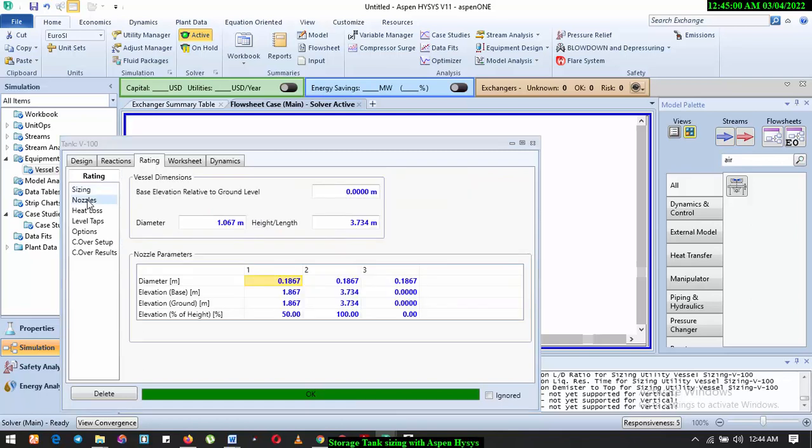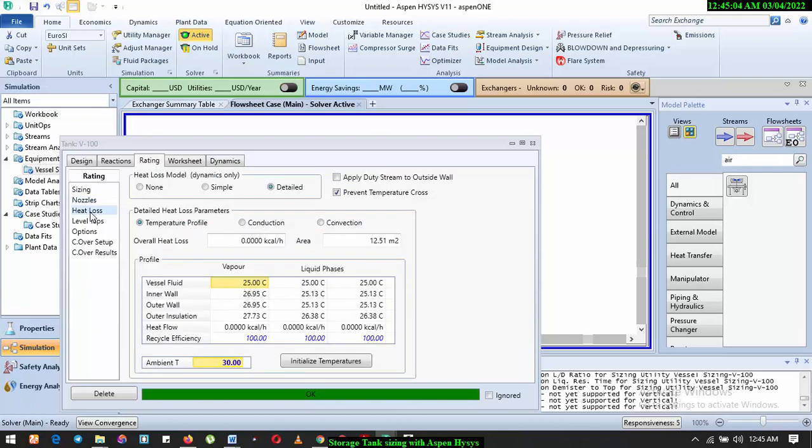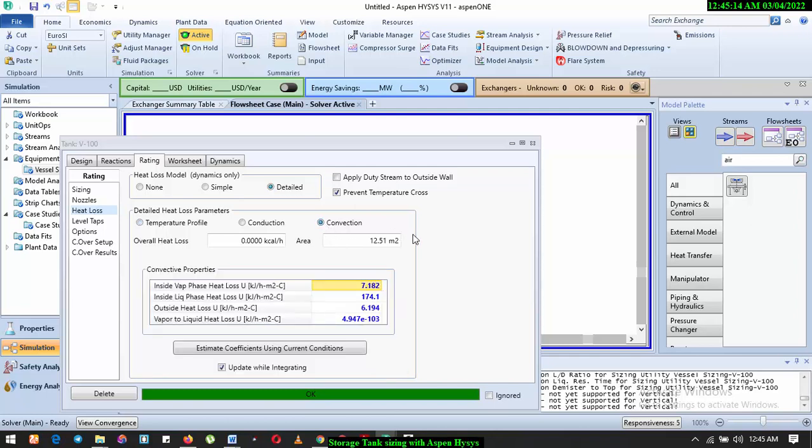Alright, so if you want to check the nozzle, you can check all of that and check the heat loss. If you want to check the heat loss based on convection through this storage tank, this is what you will have. So if I click on this, the inside vapor phase heat loss will be about 7.182 and all of that. But there's something I also wanted to check.